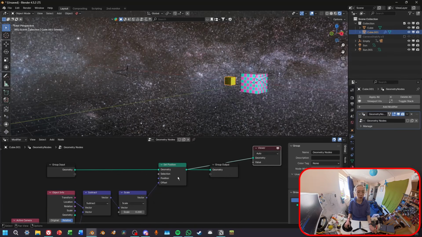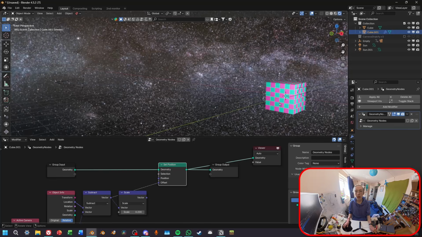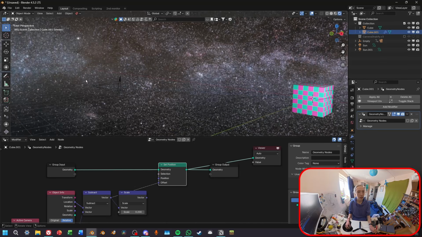Okay then, so let's just plug this vector into the offset of a Set Position node. But now it disappears. What's going on here? Well, this is exactly what you'd expect to happen. You have the vertex, and we're adding on the vector to the camera position. So we're moving it to the camera position, so all of the vertices in this cube have been moved onto this single point. That's why we can't see it anymore.